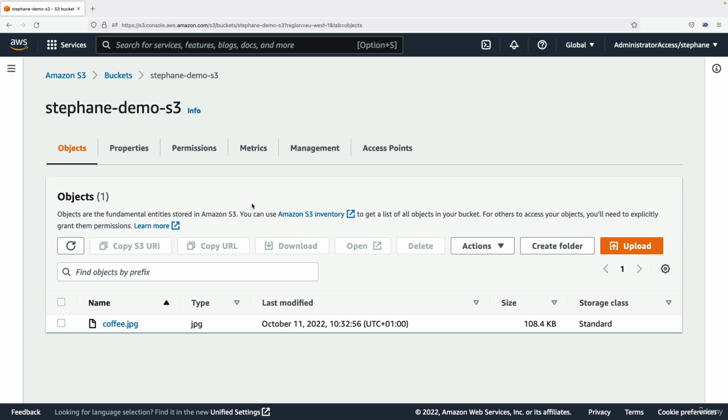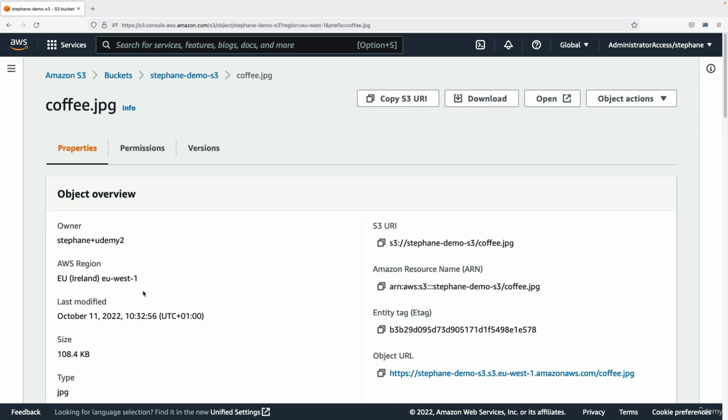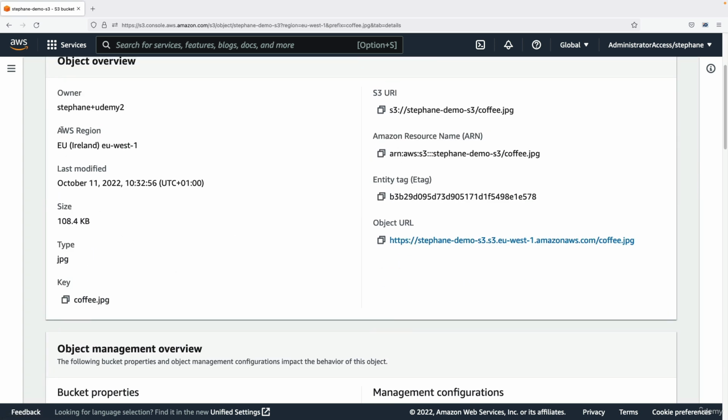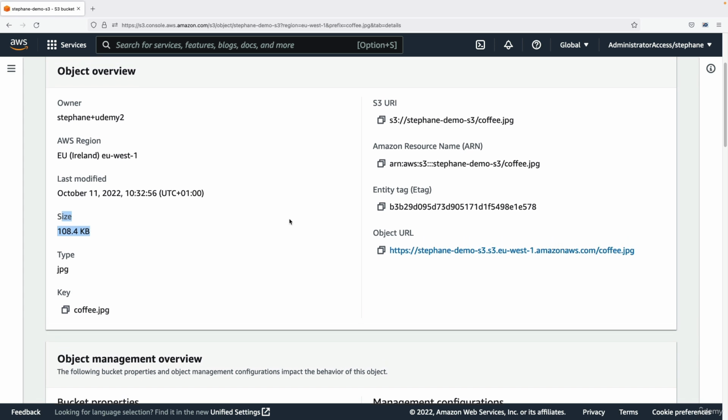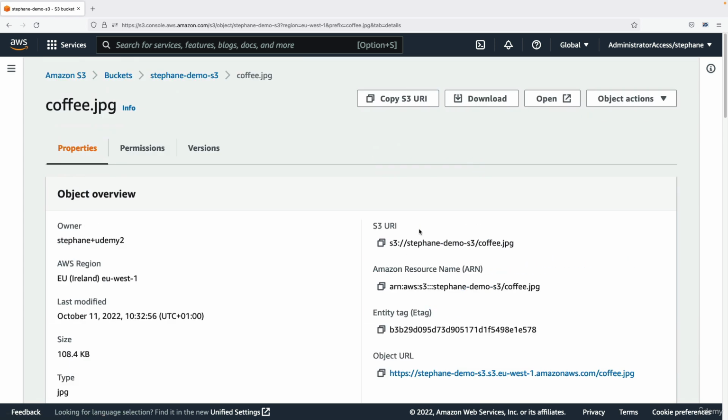And now back in my S3 bucket, I can see that the coffee.jpg file is under my objects. So what I can do is now click on it and have more details around that file. So now that we are in the object page, we can have a look at a bunch of overviews. A bunch of properties, where it's been uploaded, the size, the type, and there's an object URL here. We'll be playing with it in a moment. So how do we do this?